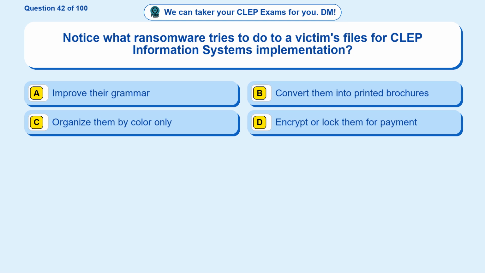Question 42. Notice what ransomware tries to do to a victim's files for CLEP Information Systems implementation. Option A. Improve their grammar. Option B. Convert them into printed brochures. Option C. Organize them by color only. Option D. Encrypt or lock them for payment.